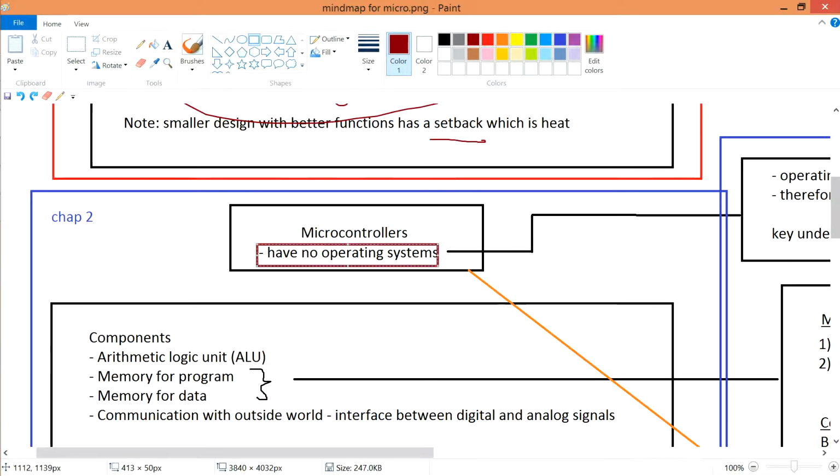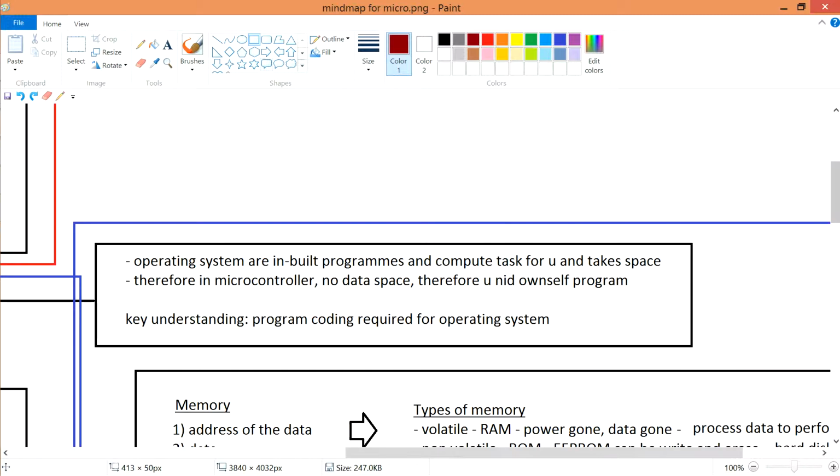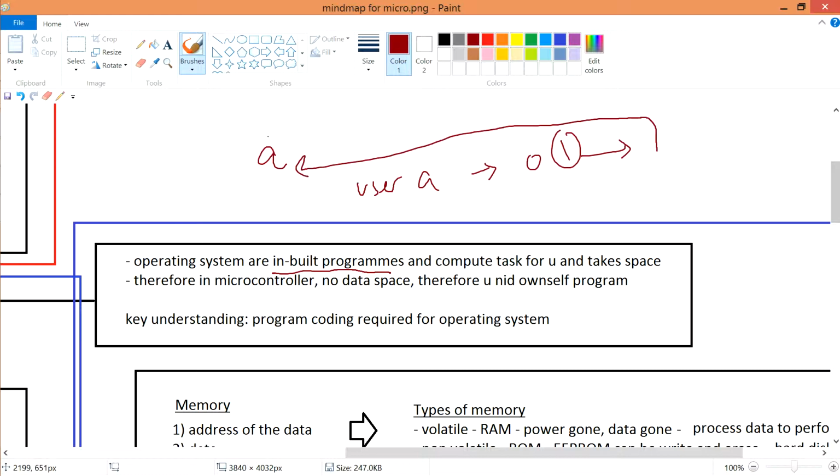Microcontrollers have no operating system. What do I mean by operating system? On a computer, if I type A, there will be a lot of inbuilt programs going on. If the user types A, some logic 0s and 1s occur and are sent to a certain system saying this person typed A, and then it will display A on the screen. So this is an inbuilt program. It has an operating system, meaning these inbuilt programs operate a certain function and compute the task for you. However, it takes a lot of space because you have a lot of programs within it.